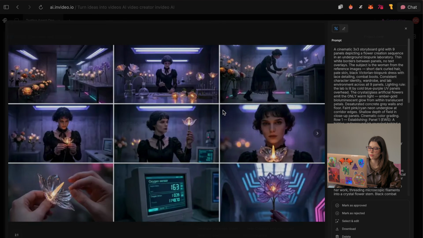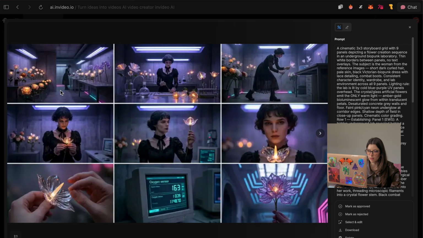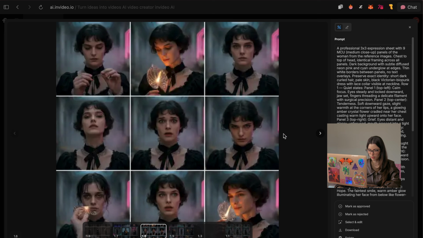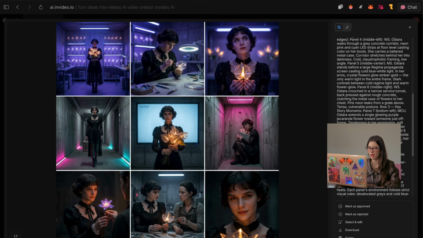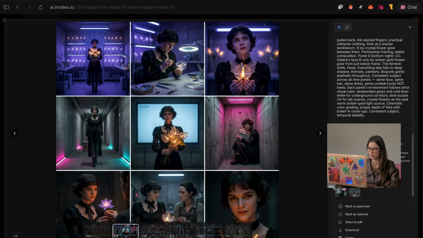Oh wow, so we have our first result over here, and this is the lab sequence where she creates all of the flowers. I really like this cyberpunk Victorian girly vibe that it's creating. I have a few changes in mind, but I will let it work a little bit more and then tell it. And as you can see here, we have all the prompts. So if you want to study or reverse engineer, this is a great way to do it, and just read how it's prompting towards this image. We are also getting everything in 4K, which is amazing.